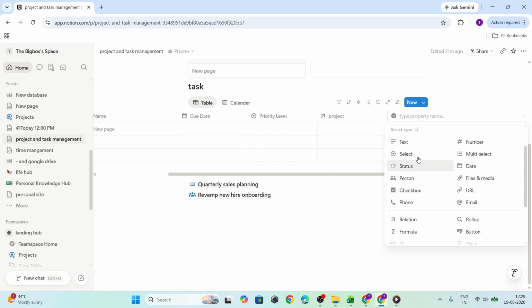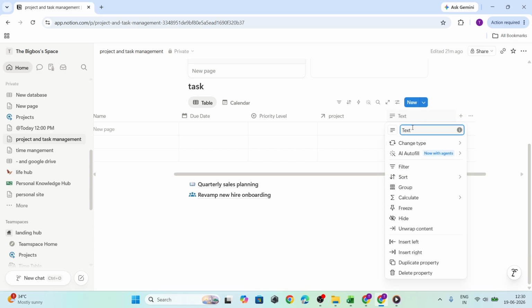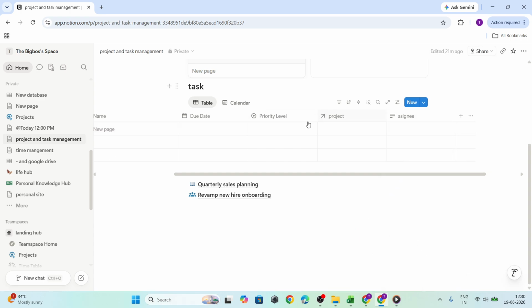Next, name your property. Type a clear and specific label, such as due date or assignee, and then press Enter. Giving your property a descriptive name makes it much easier to understand at a glance, especially if your database contains many pages or if other people will also be using it. And that's it. Once you've added the property, it becomes part of that page's information structure and can help you keep everything more organized and easier to manage.